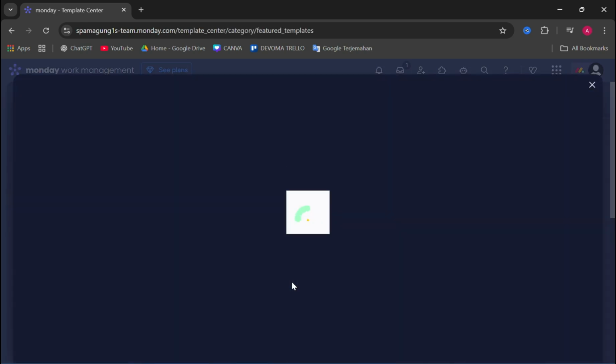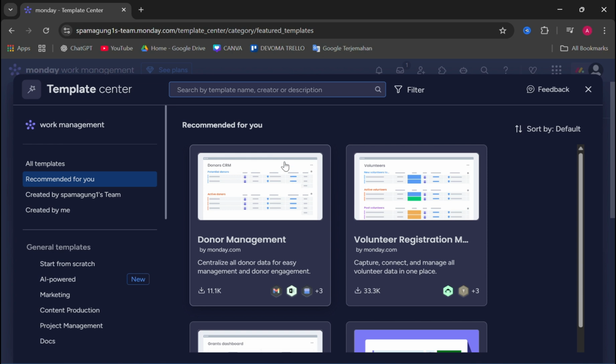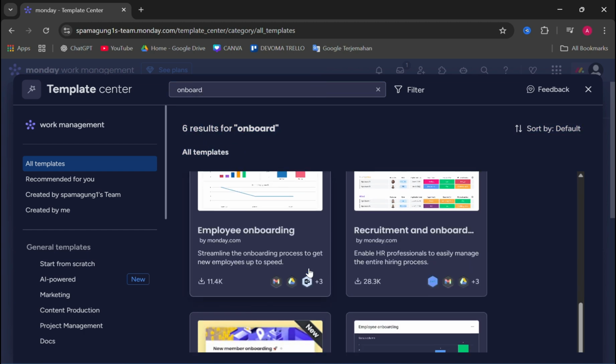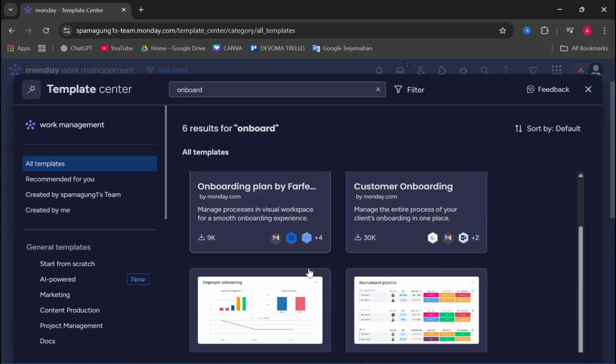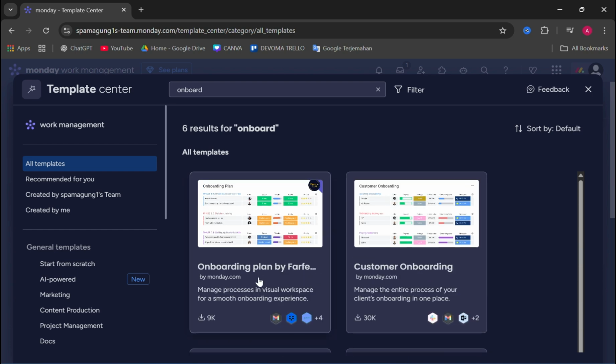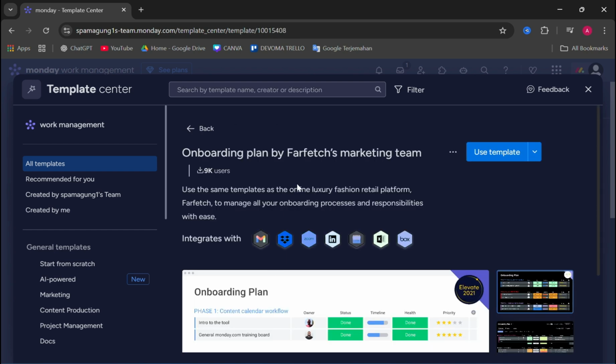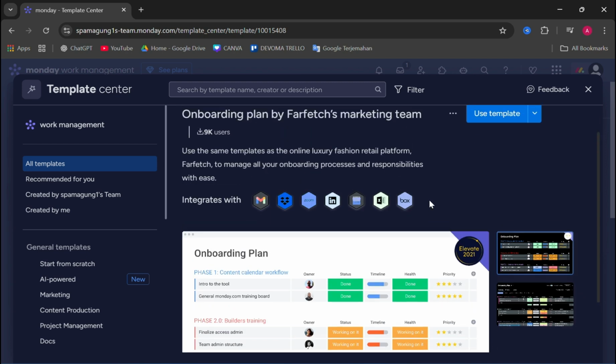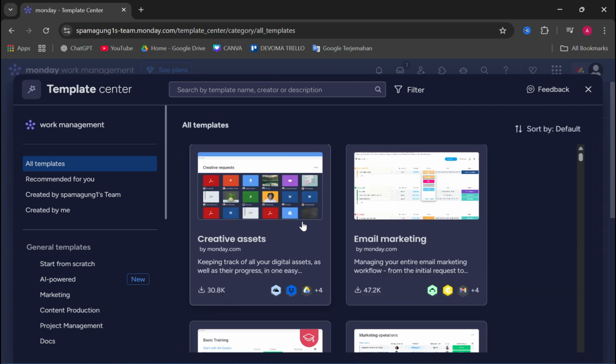So you can click start with template, and in the template center, you can go to the search box at the top and search for board. And there are six templates, so you can choose whatever you want. Let's say we check this. As you can see, this is the description, and this is the preview. If you think it's not good enough, you can check others.